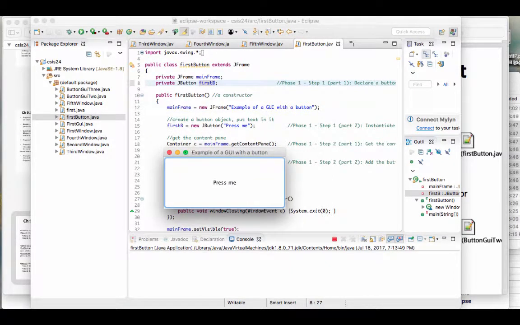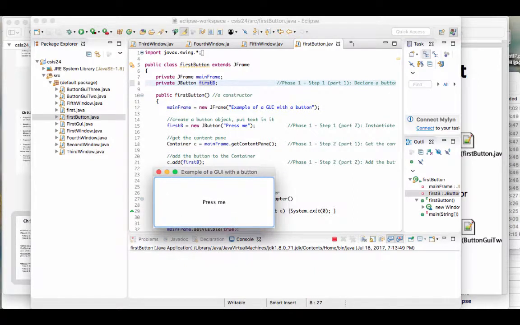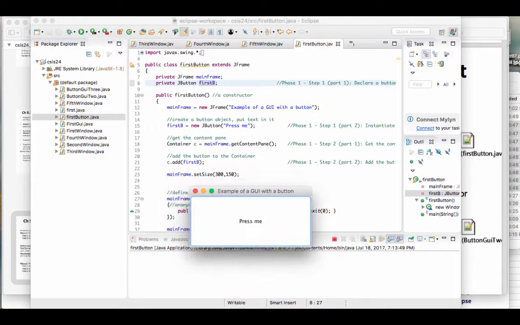And this here, Container c = mainframe.getContentPane(). Remember how I told you the content pane is whatever's inside here, right? This piece on top is just the mainframe. Whatever's inside this little window underneath, that is your content pane. So I'm getting the content pane and putting it into a variable of the Container type. A container just contains other things. And then I'm going to tell it c.add(firstB). So all I'm doing is telling it to add the button firstB to my content pane. Okay? Alright. The next thing is setting the size.